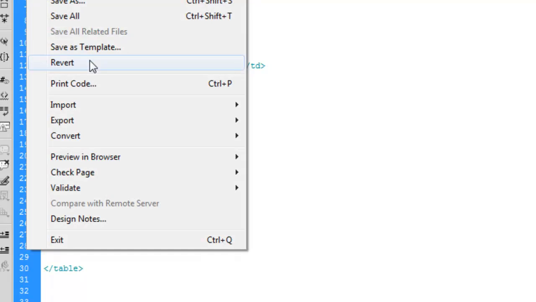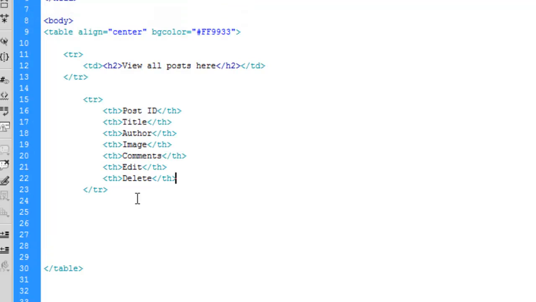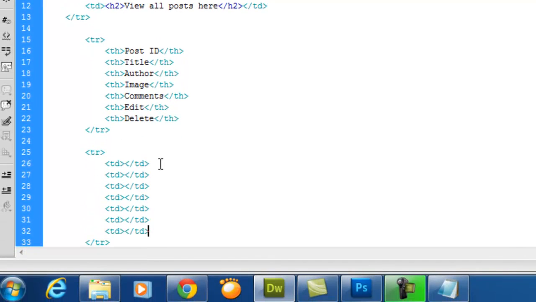Now the next part will be simply the next tr, and inside the tr there will be tds, which will be holding the data. We have 7 th, so 7 tds will be here. I have copied and pasted them here.